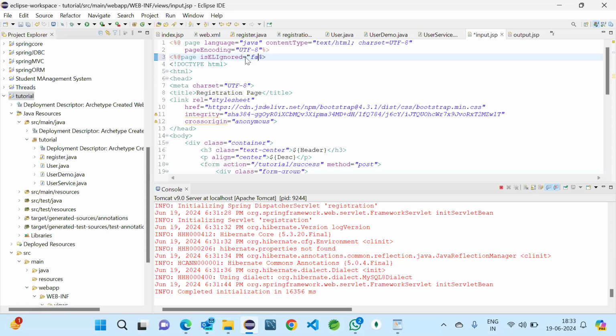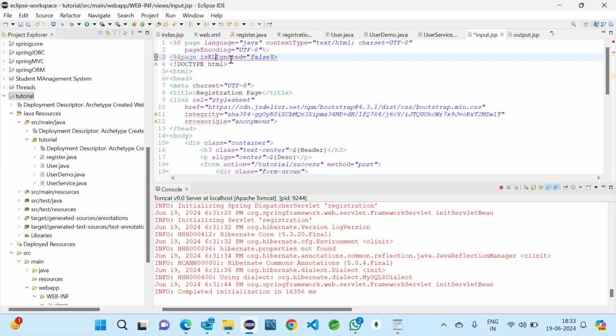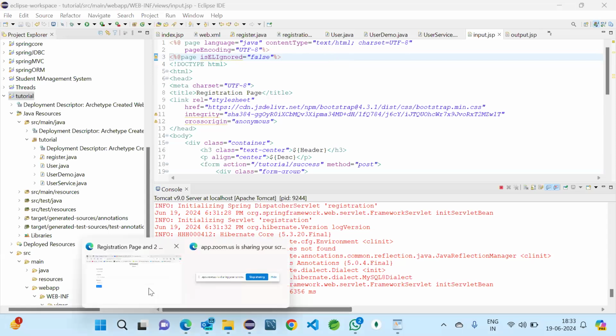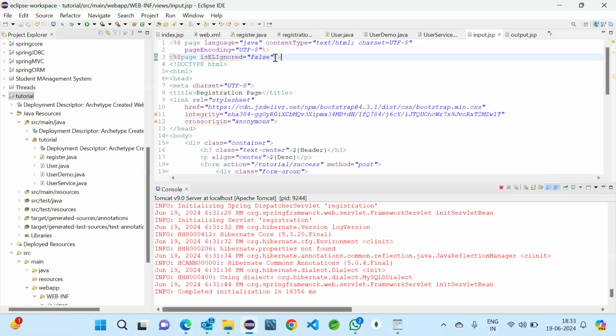Now you can see the difference also. I'm just making it false. Expression language ignored. Spelling is fine. Now I'm saving it, and if I go to the web page and refresh it, now you can see sign up page and welcome, please sign up. So these values were not coming before this line, but now they are coming. What we did, we just set expression language ignored as false.